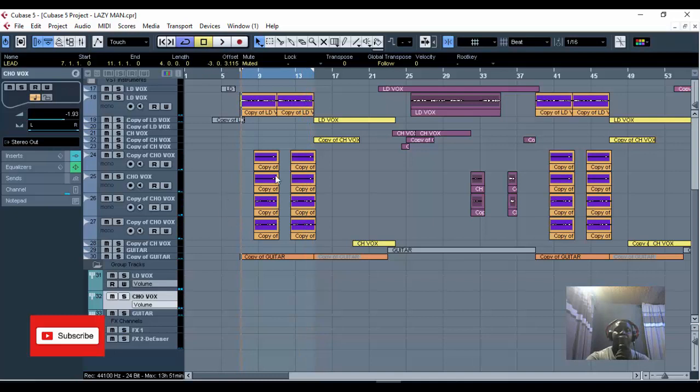So I noticed that the backup chorus is too high. So from the group track, I tried to play, then reduce the volume to where it will sit properly and it will be okay from a listening ear.